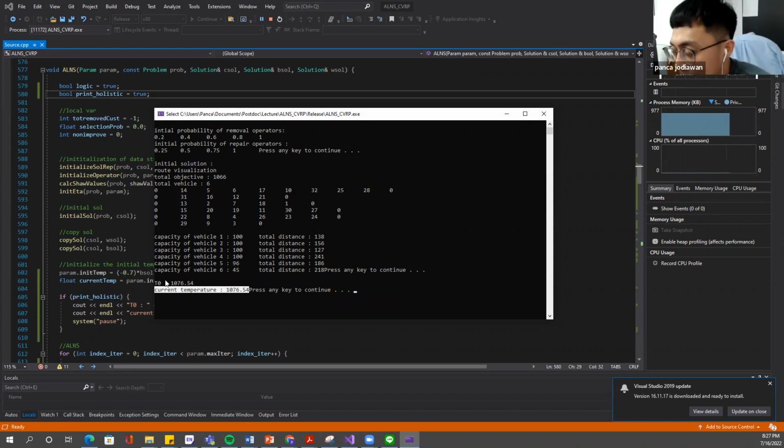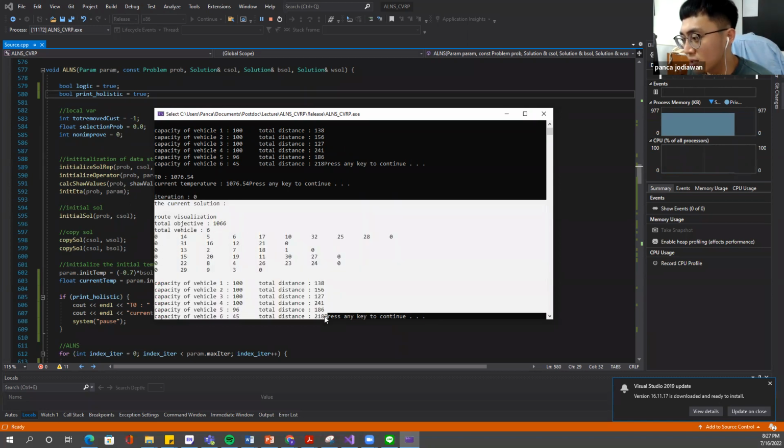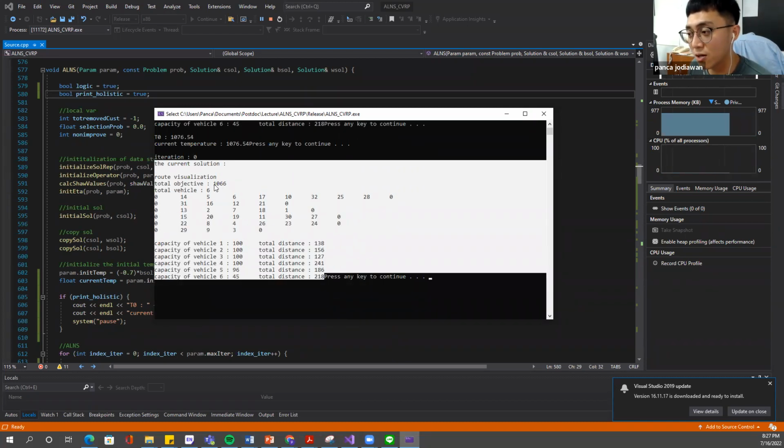So take a look here. This is 1076.54, and this is also 1076.54. Then the first iteration. In the code, in C++ especially, we will start everything with 0, not 1. So iteration 0, this is the current solution, which means the same as the initial solution. The total objective is 1066. We have 6 vehicles used here.